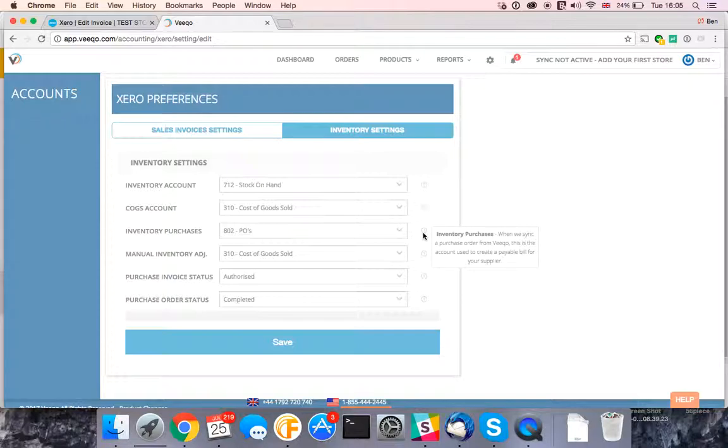So again, this is the inventory purchases. When you raise a purchase order, not only do we increase the stock on hand figure to show that you've now got more inventory in stock, you owe your supplier for that £10,000. So you're going to have to pay that at some point. So we will raise a payable bill for your supplier, so supplier invoice essentially.